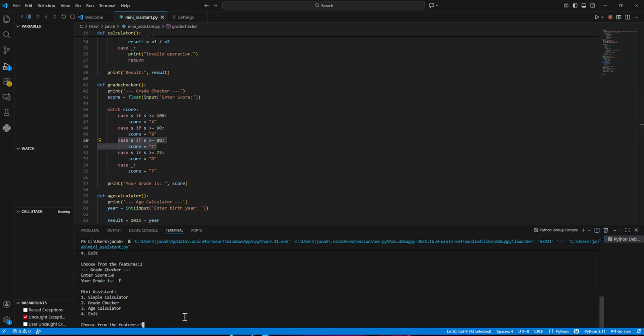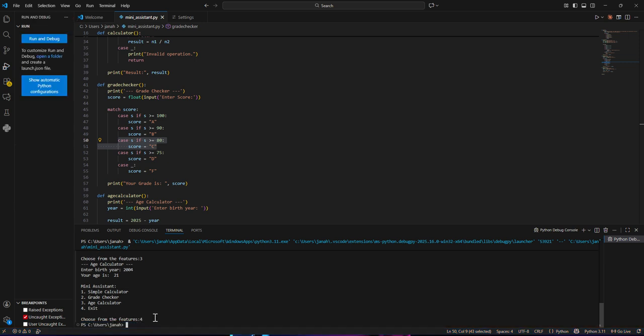The next is the age calculator. So if your birth year is 2004, the age is 19. So the last one is the exit. So if I press 4, it will stop the loop.